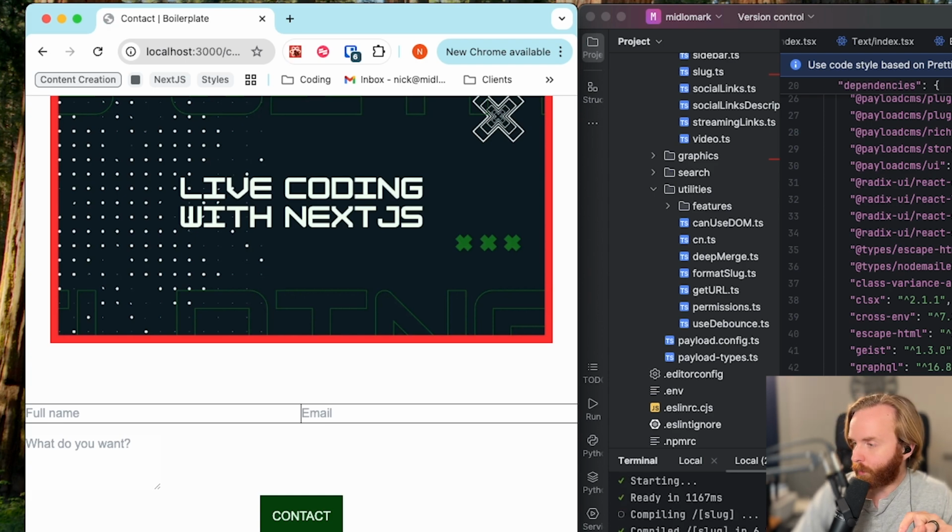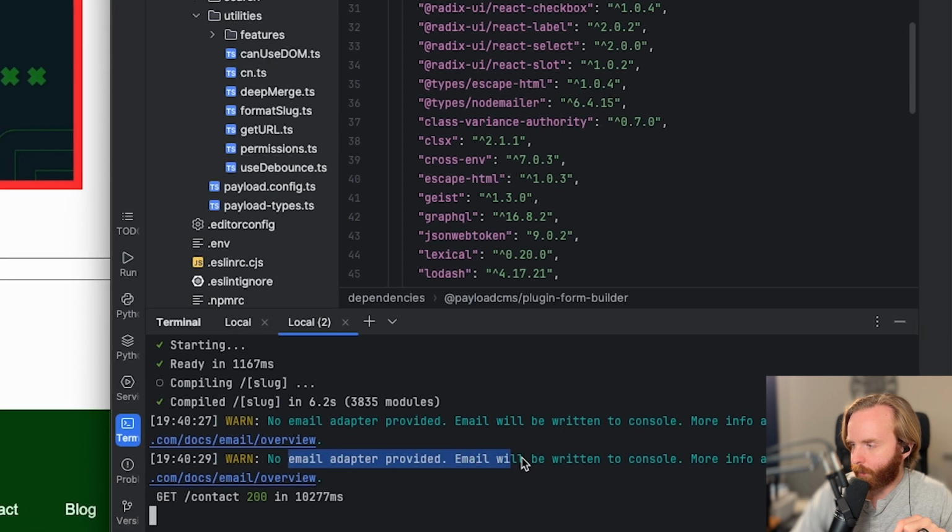So one thing I will mention is that this warning here, no email adapter provided, is kind of getting in the way. I have plans to do a video on getting SendGrid set up. So I think I just need to suck it up and do it, because this will allow me to, one, get rid of this warning, but then two, be able to use this form fully, because it'll send an email to me when this is done.